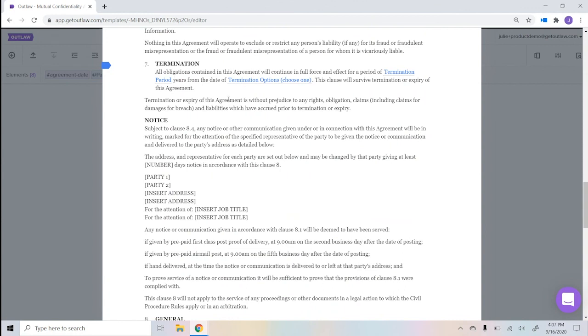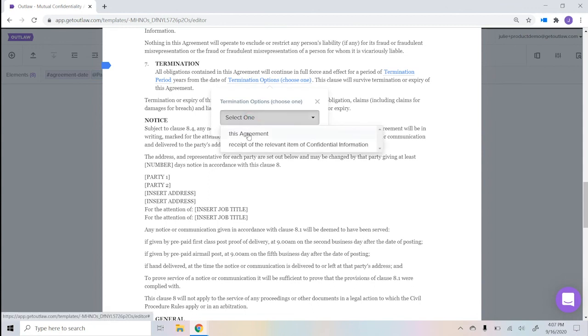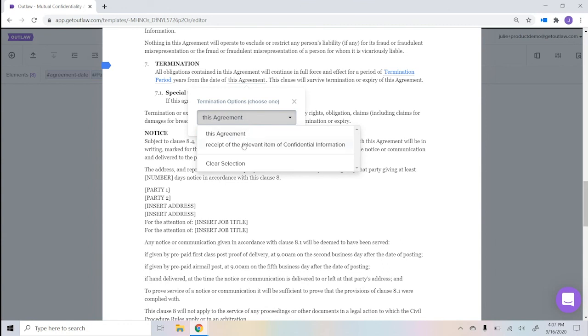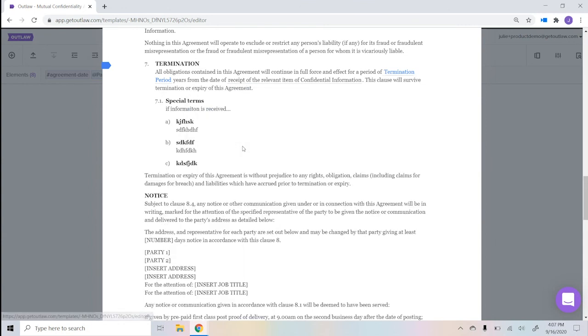So right now there's no subsections. You don't see any 7.1 or 7.2. But once I choose one option, I'll get the content I set as conditional. And if I change it to the other option, I'll get the other content. And as you can see, all the renumbering is bulletproof.